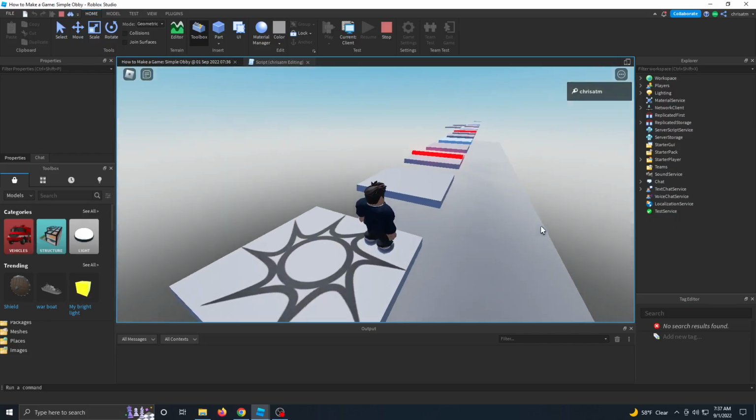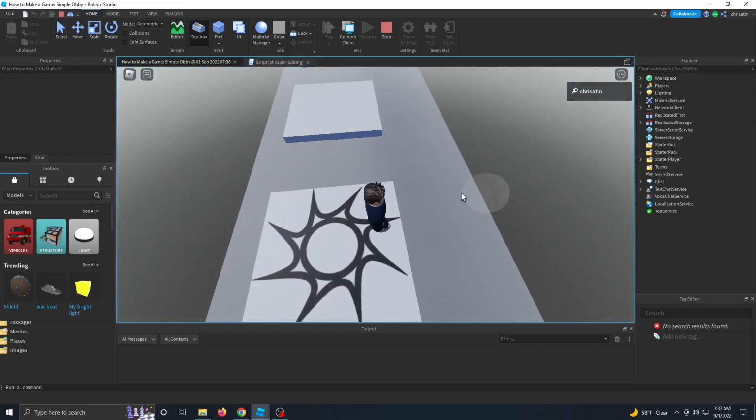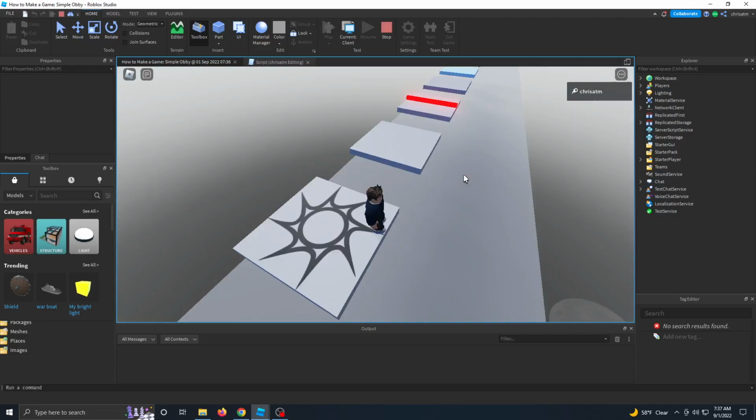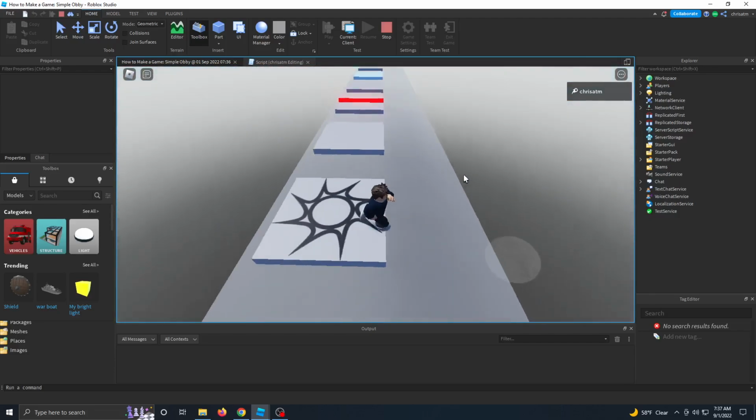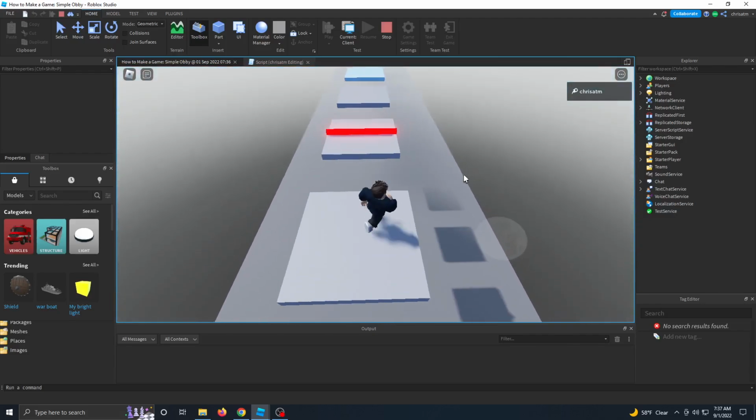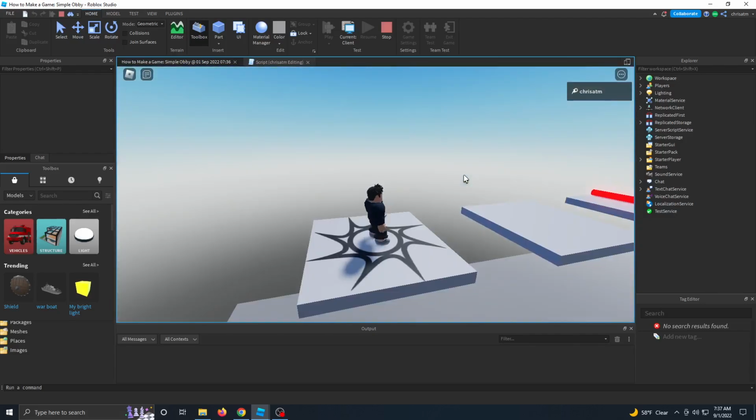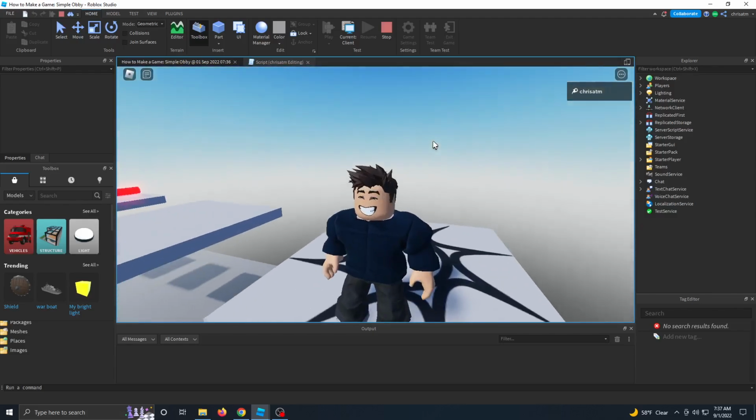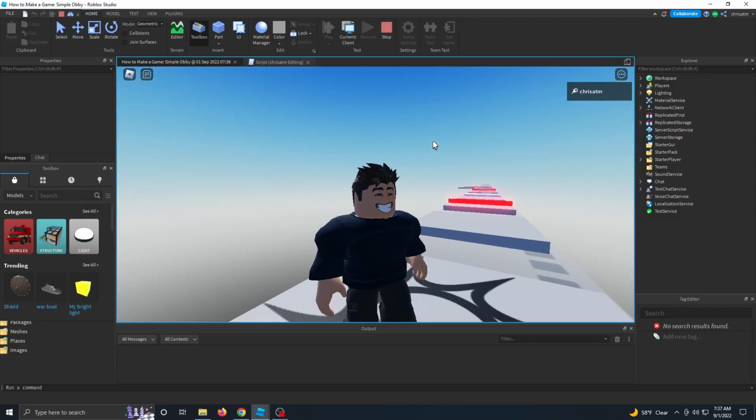So now our base plate is gone, and you can see that we have our teleport part down there. So now if I fall through, I get teleported back to our spawn location. So anytime I mess up a jump, like oops, now I get teleported back, instead of having a really long fall animation and then waiting 3 seconds to respawn.